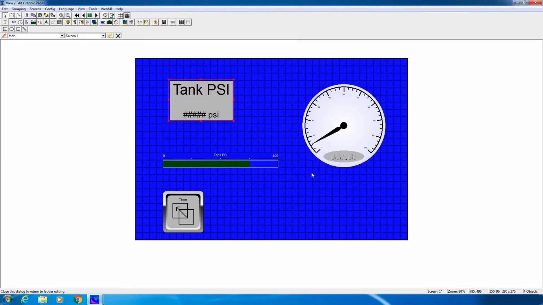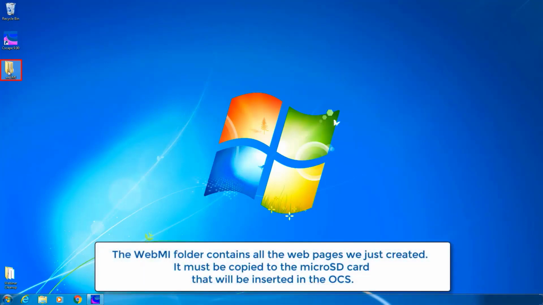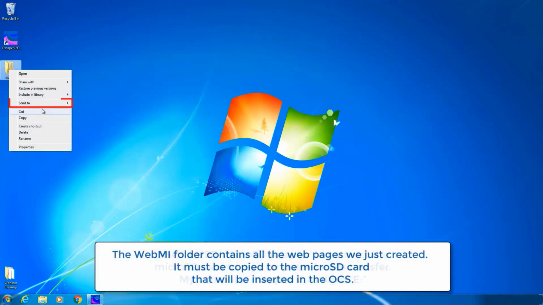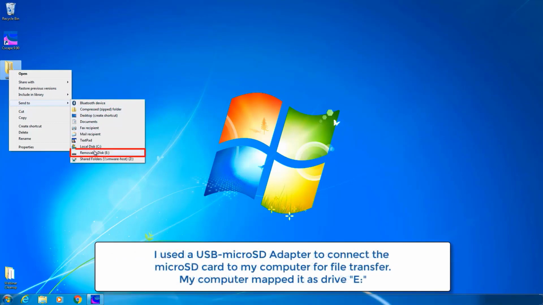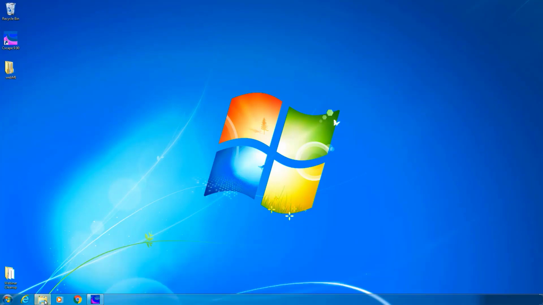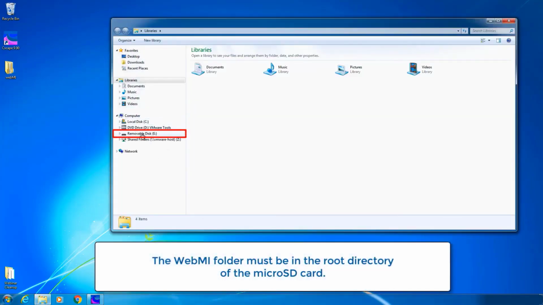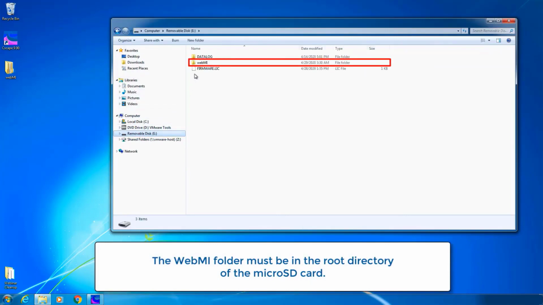Alright, let's close the graphics window and minimize Seascape. There's our WebMI files. So let's go and right click on them and send them to the E drive. In my case, the E drive is where my micro SD card got mapped into my computer. Okay, so now let's verify that the WebMI folder got copied to the micro SD card. Perfect. There's the WebMI folder just as we expected it.